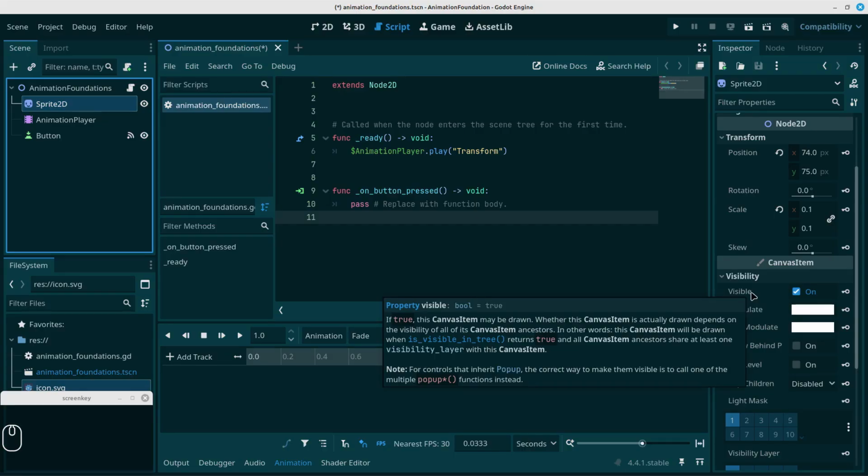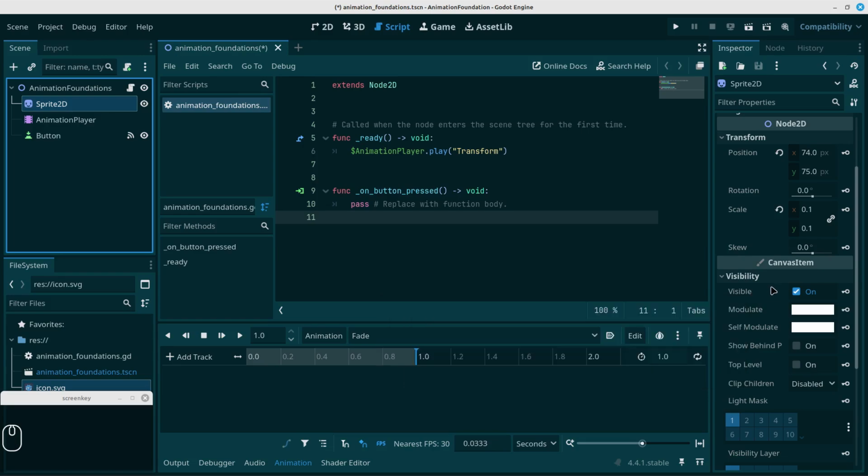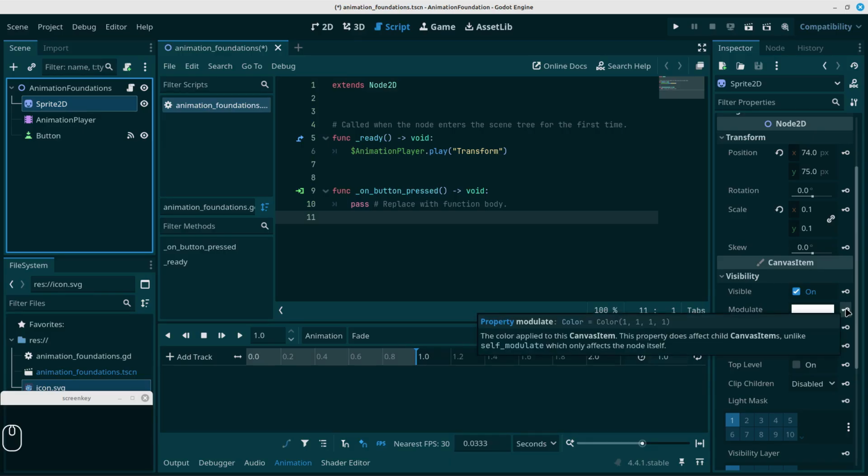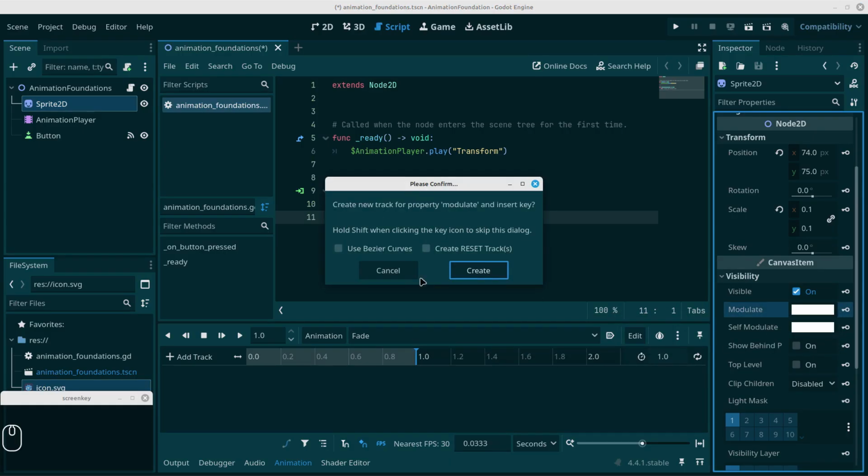So you're not going to get that fade effect. It's just going to go straight from visible to invisible, and that's not what we want. We want it to fade in, so we're using modulate. Let's just click the little key button, and you'll see this dialog come up.